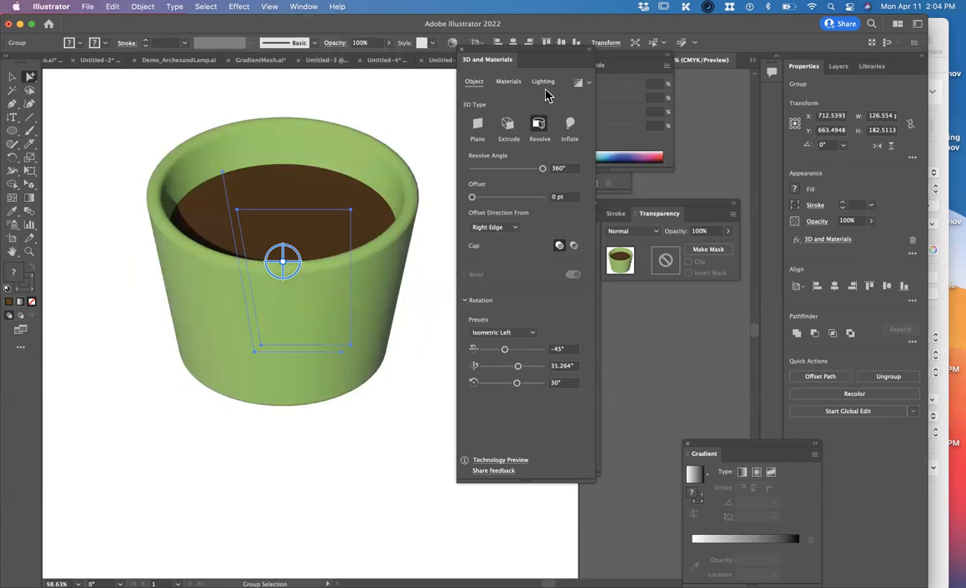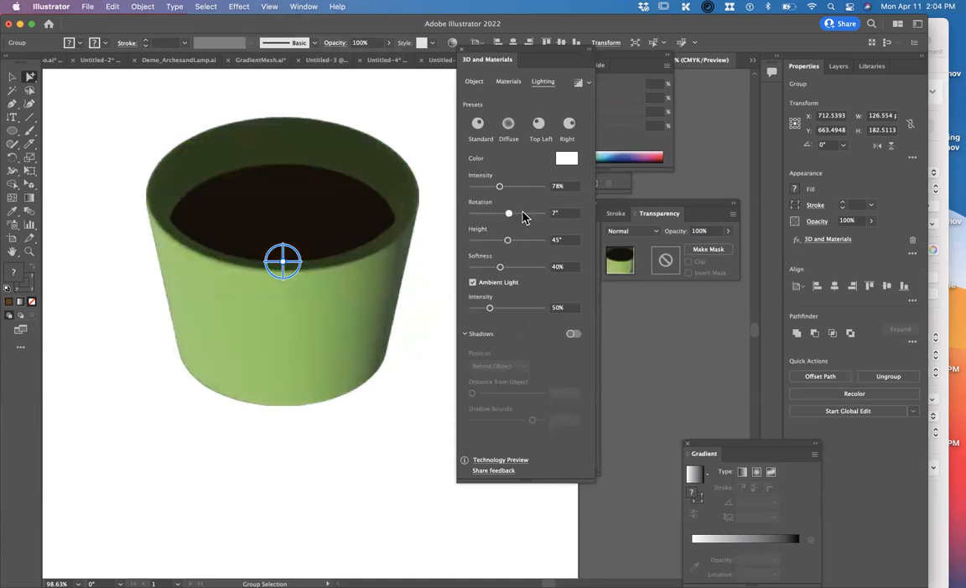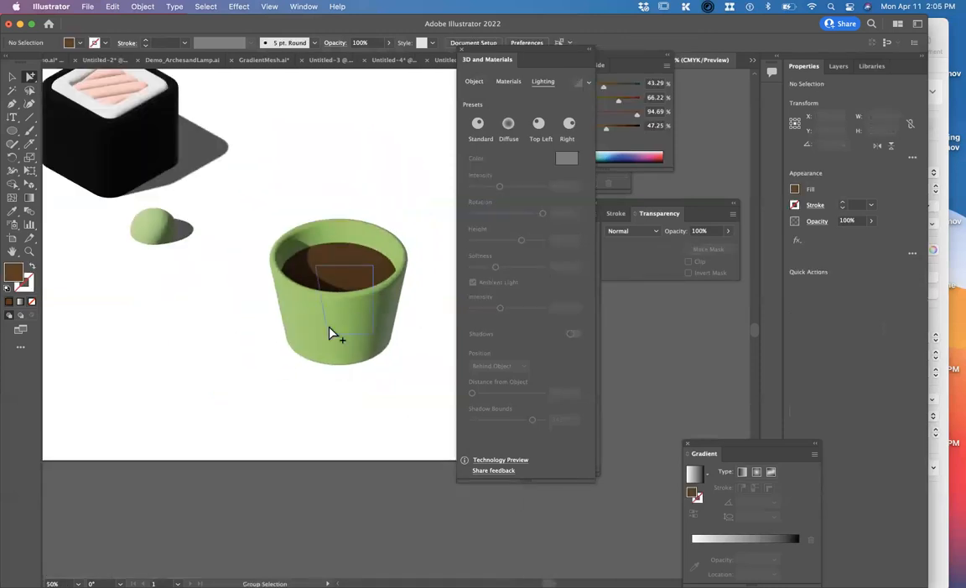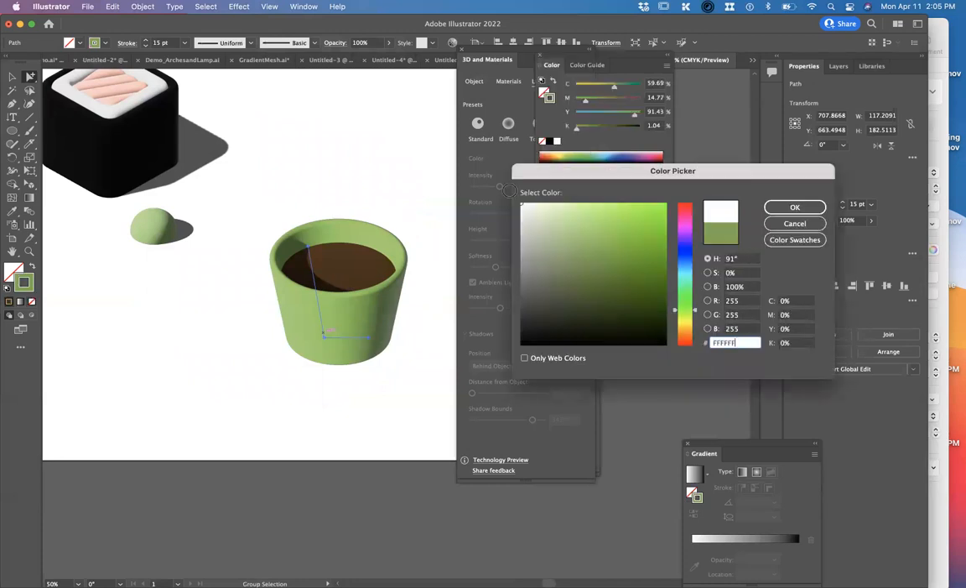Again, we can adjust the lighting settings. So we can adjust the intensity of the light. We can adjust the rotation of the light. So you can see how the shadows on the cup adjust. It's even creating this cast shadow on the inside. This is something that the old effects weren't really very good at, is that sort of lighting ability. So we can do stuff like that. All right, now I'm going to select this outside edge and change it back to white now that it's three-dimensional, we can see it.